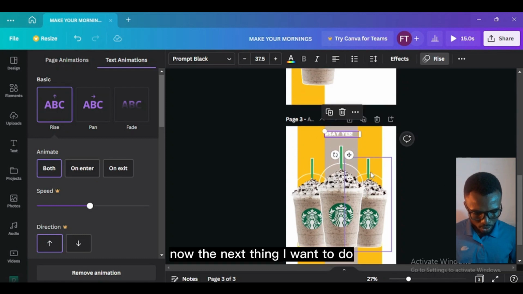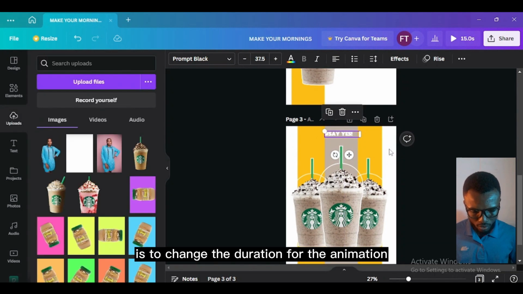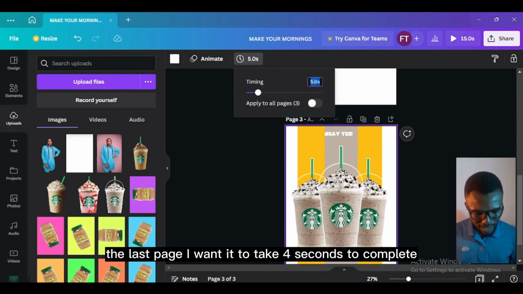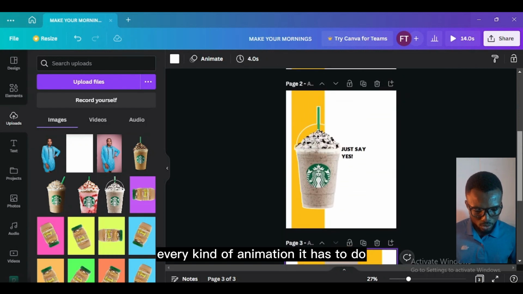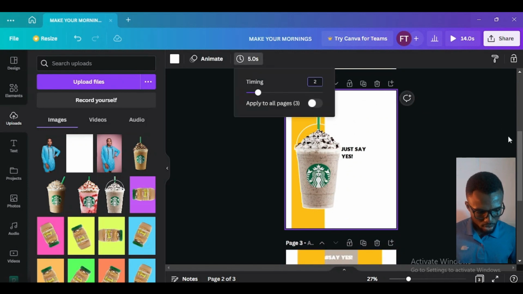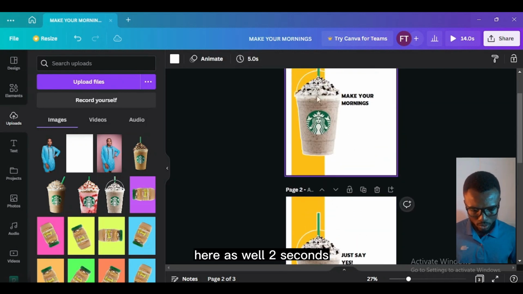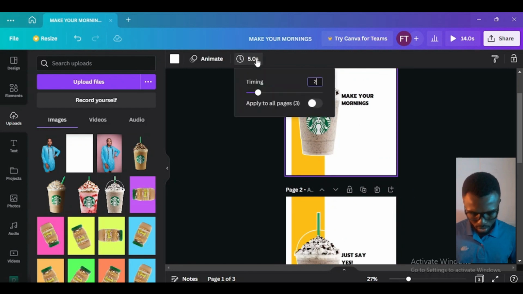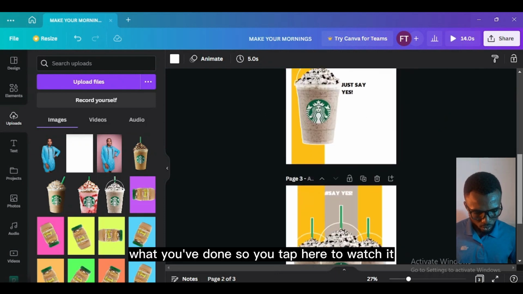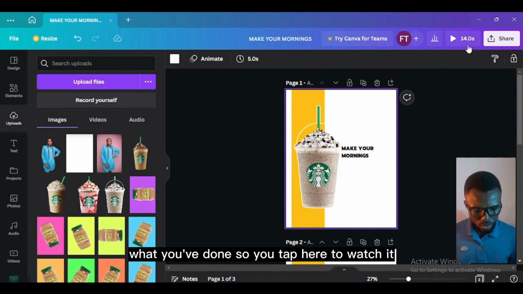Now the next thing I want to do is to change the duration for the animation. Okay, so for this particular, the last page, I want it to take 4 seconds to complete every kind of animation it has to do. Here I want it to take 2 seconds, here as well 2 seconds. So that's about it. You come here to have a quick preview of what you've done, so you tap here to watch it.